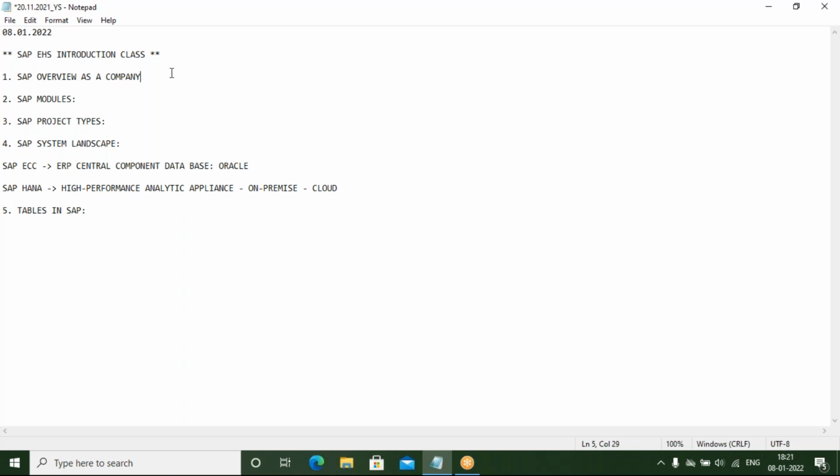By the way, SAP is not the only company. There are other companies also. We have Microsoft, we have Oracle Corporation. Even these companies provide ERP software. But the market leader is SAP. They are the first software company that brought ERP software into the market. So the credit goes to SAP.